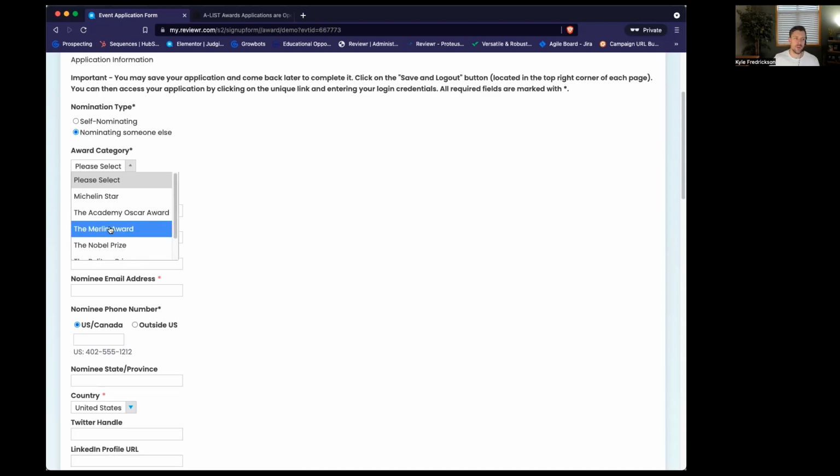So in this use case, if I apply to the Merlin Award or to the Nobel Prize, not only is it going to display questions relevant to that category, but it's also going to drop me into a bucket with all the other applicants who chose that same category. So now at that point, we can have different dates and deadlines. We can have different review committees. We can be evaluated on different types of criteria. All sorts of things become available.